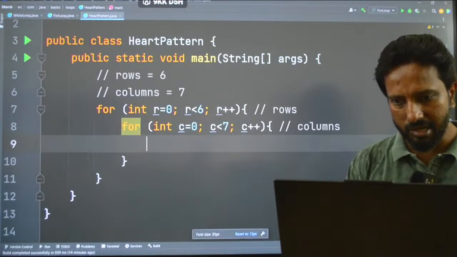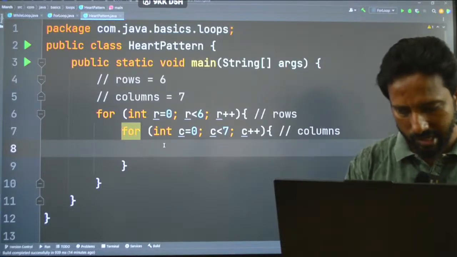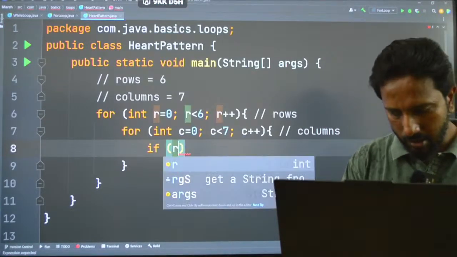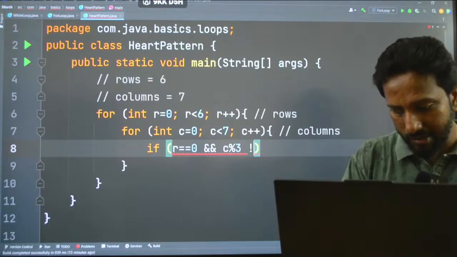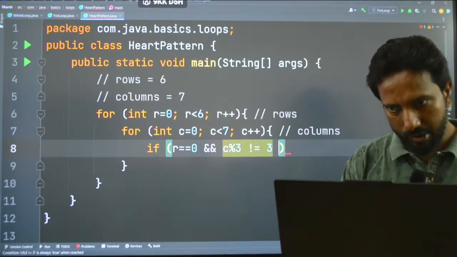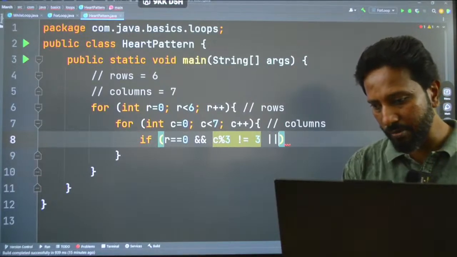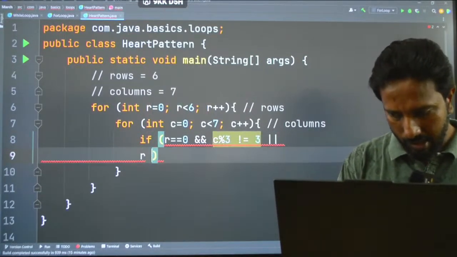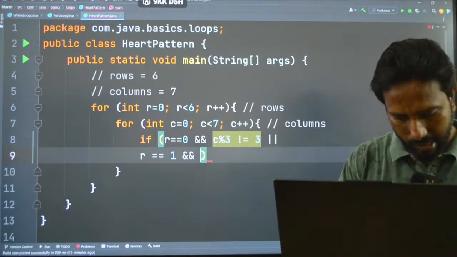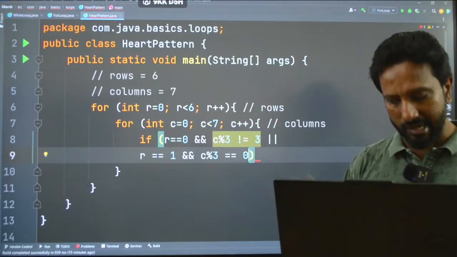What was the first condition that we had? I will combine all the conditions in one line. For the first one, it was if our row equal to 0 and column modulus of 3 was not equal to 0. This was the first condition. Let us see how to combine them. I will write an OR operator, and then I will say row equal to 1, and then column modulus of 3 is equal to 0. The second row was divisible by 3, right?